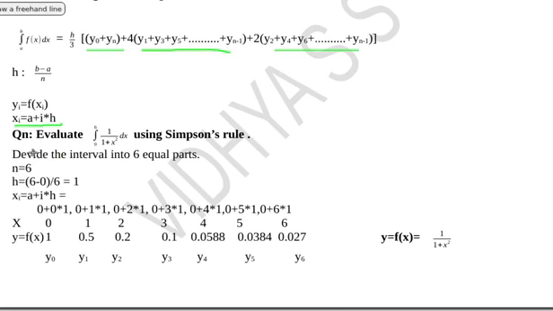Here the question is, evaluate the integral from 0 to 6 of 1 by 1 plus x square dx using Simpson's rule, and divide it into six equal parts. The value of n, the number of equal parts, may not be given in the question paper. In those cases, you have to take it yourself. You have to decide the value of n.